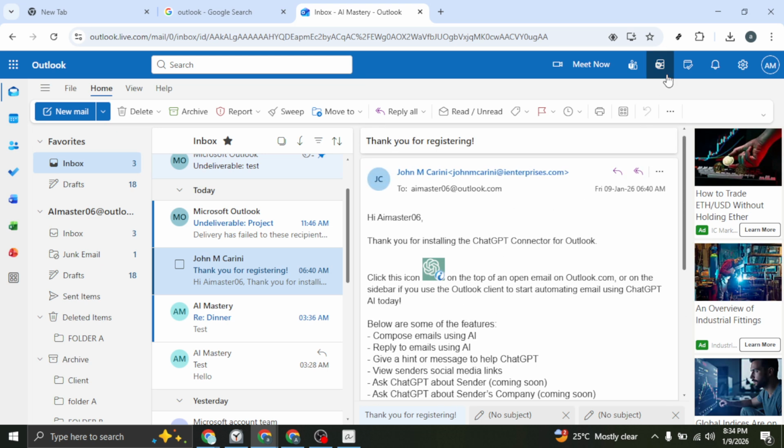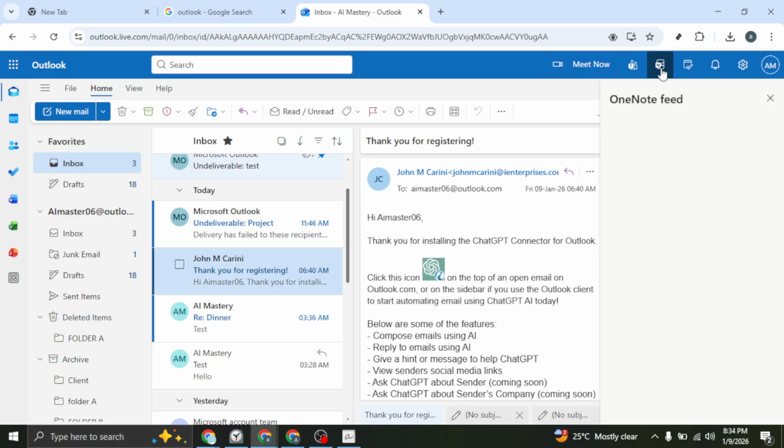You should see the OneNote icon, often represented by a purple N. If your window is narrow and you don't see it immediately, try expanding the browser window or clicking the More Actions menu, the three dots, to reveal additional icons. Click the OneNote icon to open the Notes panel. In the panel that appears, choose Add a Note.